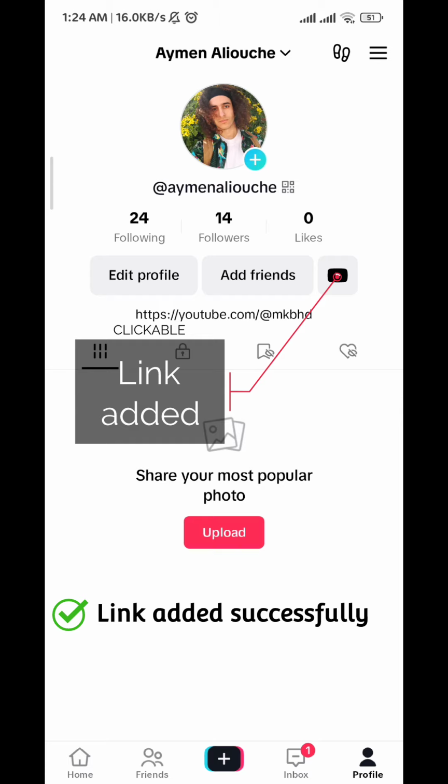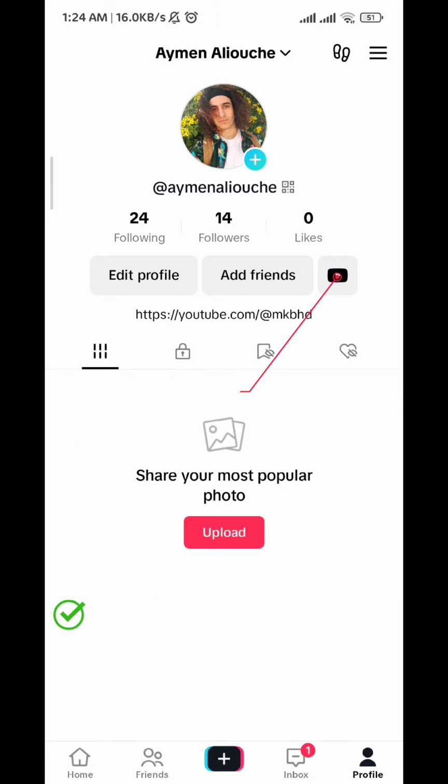Now you can only add YouTube and Instagram links when you have less than 10,000 followers. Once you go past that, you can add more links. And that is it, guys.